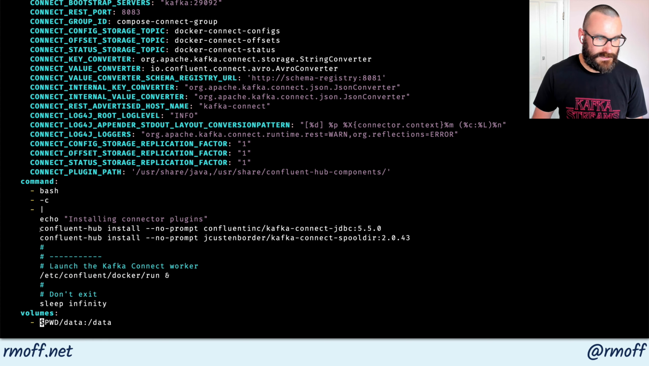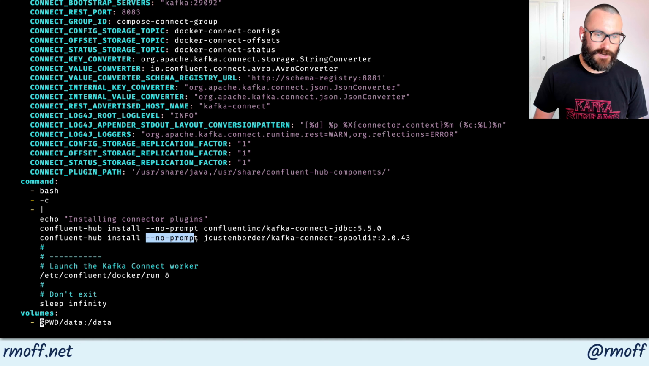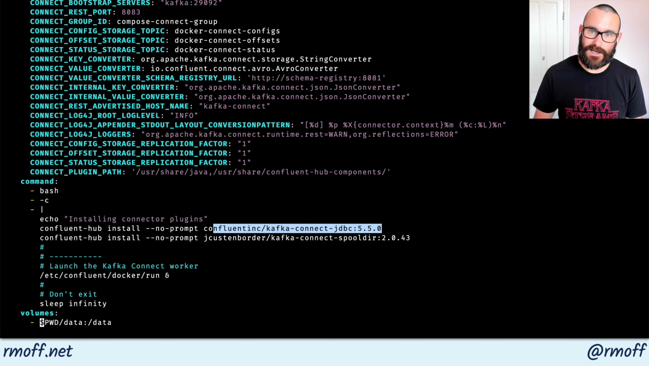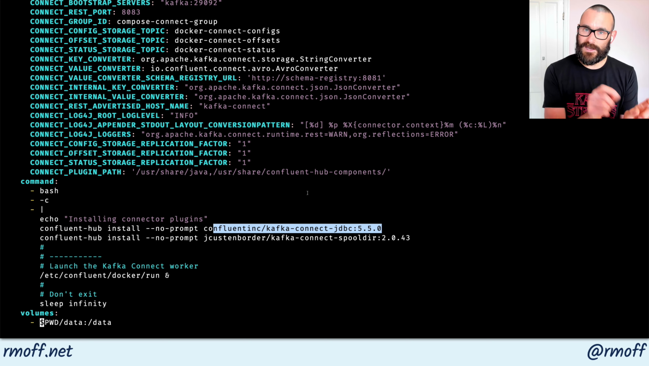We say, let's go and install the spool.dir connector as before. Here's that no prompt that I said. So you run it with no prompt and it just goes ahead and does it. Here's the other connector that we're going to install, the JDBC connector, because we're using the base image. If we're using just CP Kafka Connect, at the moment that has the JDBC plugin already, but we're using CP Kafka Connect base, which just has the runtime, so we're going to install all the connectors that we need.